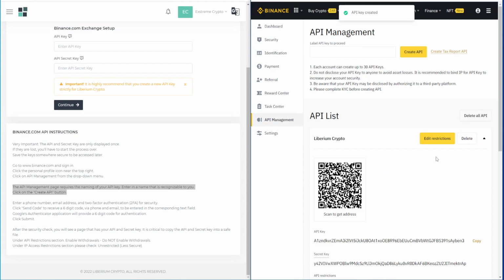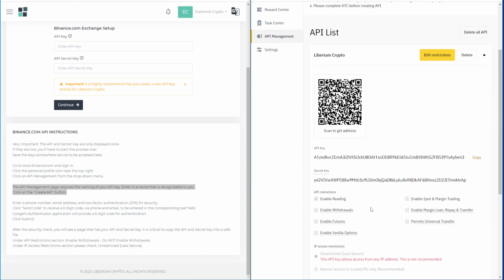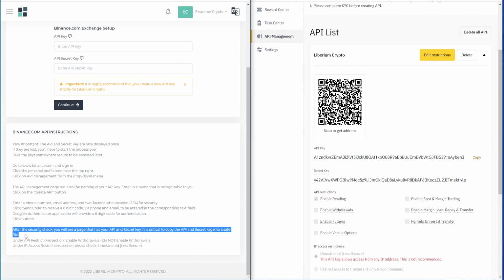As you can see, our API keys are created. Now the next part, we've done all the security measures. After the security check, you'll see a page that has your API and secret key. It's crucial to copy the API and secret key into a safe file. Under API restriction sections, enable withdrawals, do not enable. So very important, if this section is enabled, make sure it's not enabled.